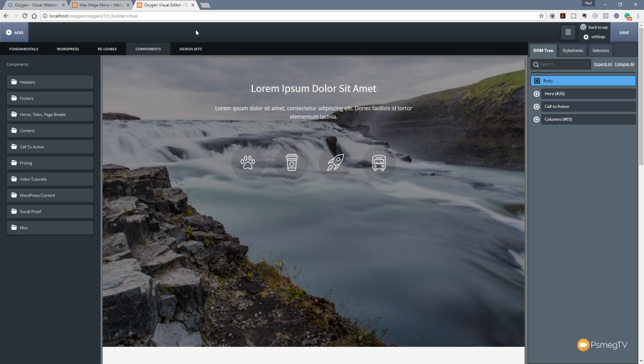However, you can just simply install an add-on such as the Max Mega Menu, the free version, and we can leverage the power of that to create our own menus and then link them through into our template or theme structure that we're building inside Oxygen.